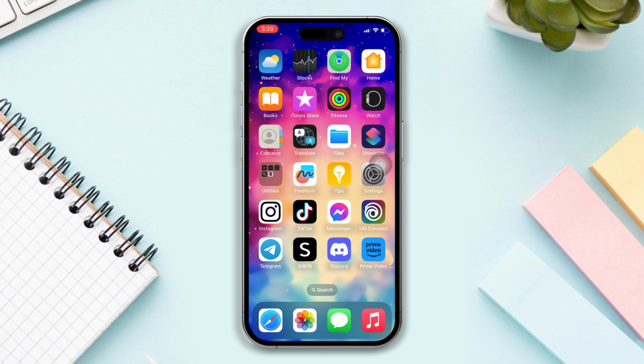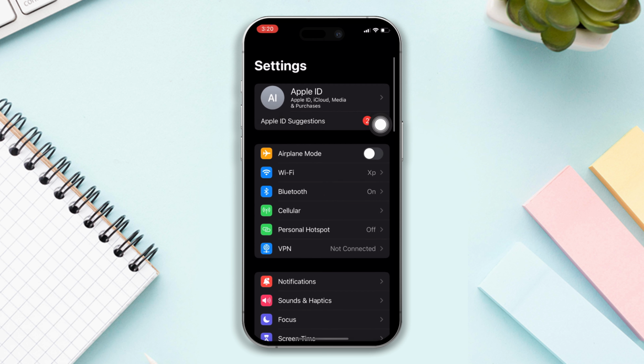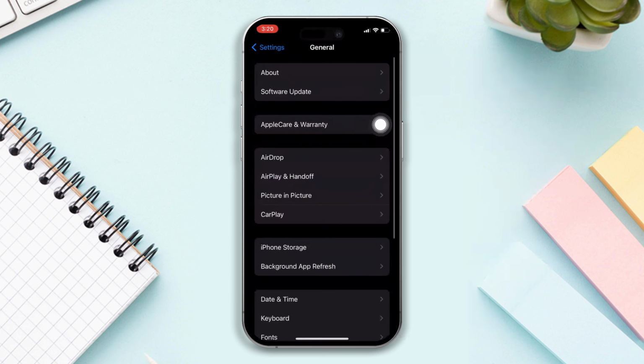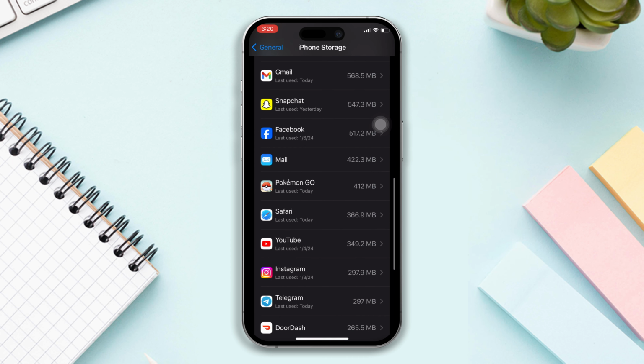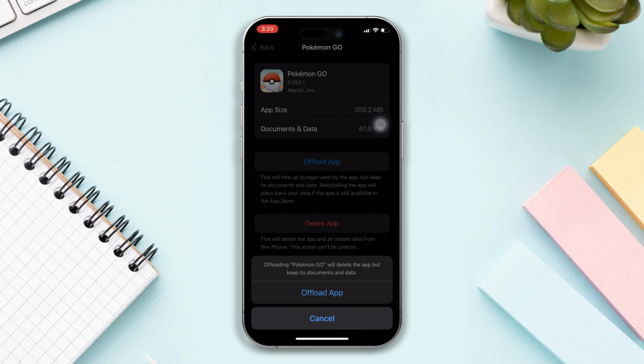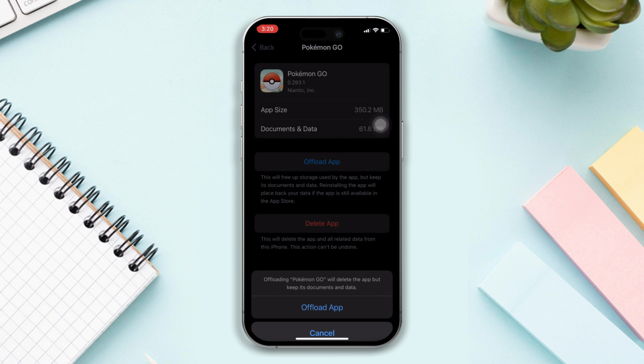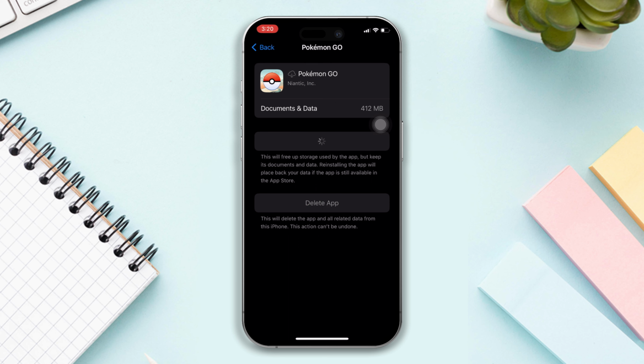Solution 4. Offload the Pokemon Go app. Open settings, scroll down, tap on general, now tap on iPhone storage. Find the Pokemon Go app, tap on it, tap on the Offload the app button, and tap Offload again. Now reinstall the app and check whether your problem is fixed or not.